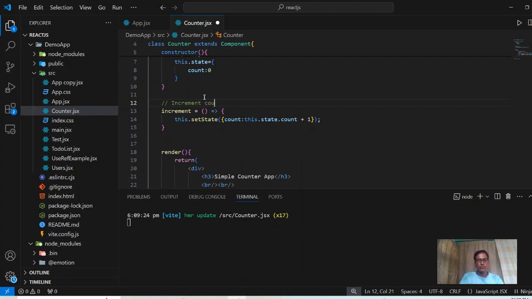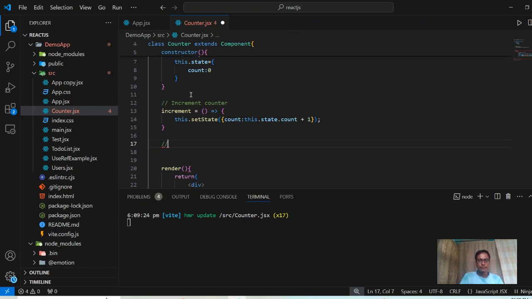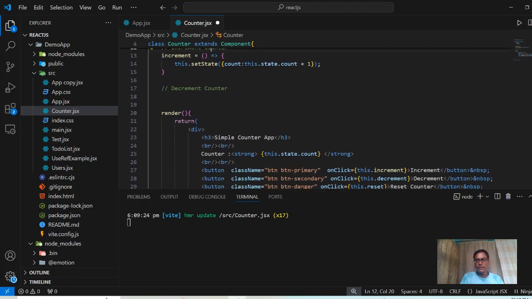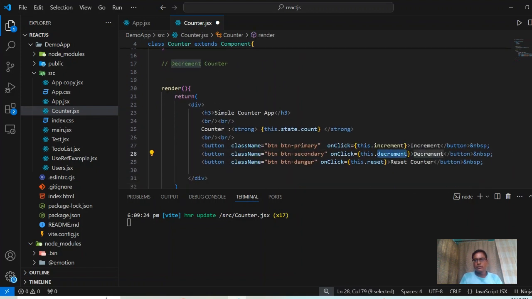So increment counter is done. Now we can build for decrement counter. We have to build a function for decrement counter. For decrement counter, what is the function name? It is the name of decrement, I think. Yes, this is the name of decrement.